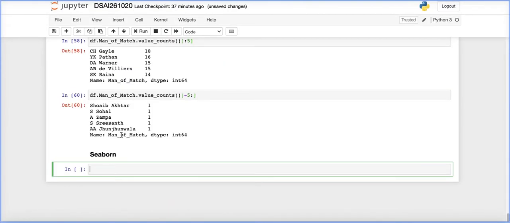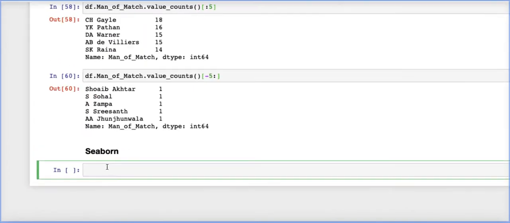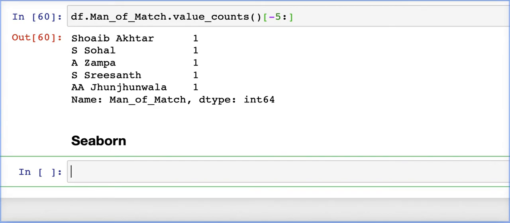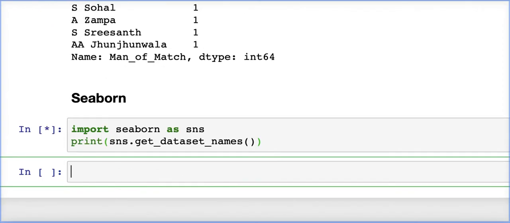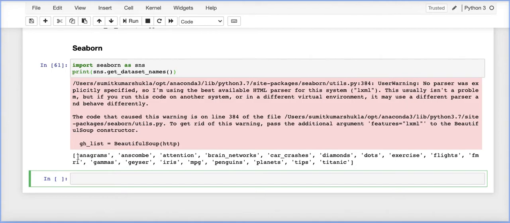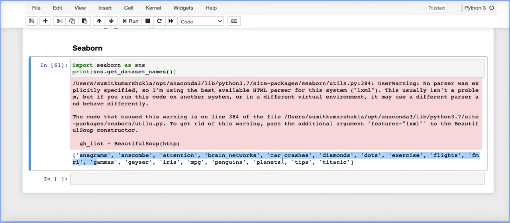In Seaborn, you get a lot of free datasets to work on. To see all the dataset names present in Seaborn, we use a function called get dataset names. You have to import it as seaborn as sns, and then write sns dot get underscore dataset underscore names. I'm printing it for now. So you have all these dataset names: anagrams, anscombe, attention, brain networks, car crashes, diamonds, exercise, flights, iris dataset, mpg. These are the big datasets. Then tips, Titanic and all. We'll be going with the iris, the tips, and the Titanic.